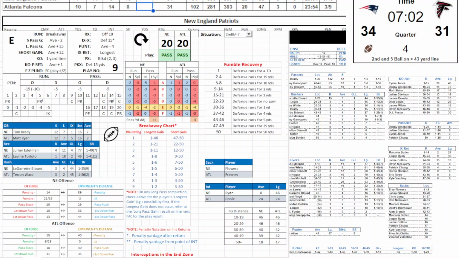That year that Brady had, with just, I think, 2 interceptions. 2 interceptions in 432 passes. It's just incredible. Just incredible numbers.